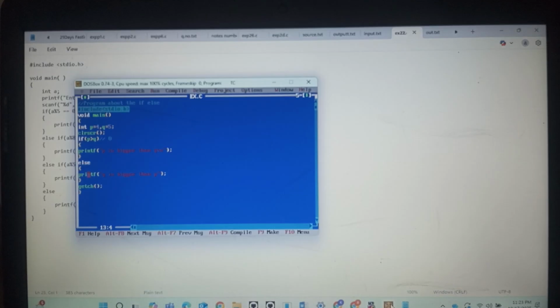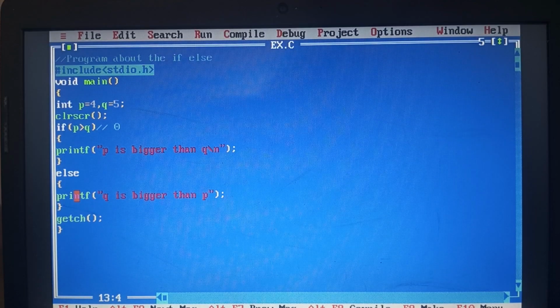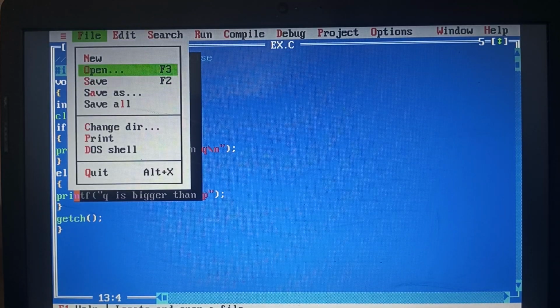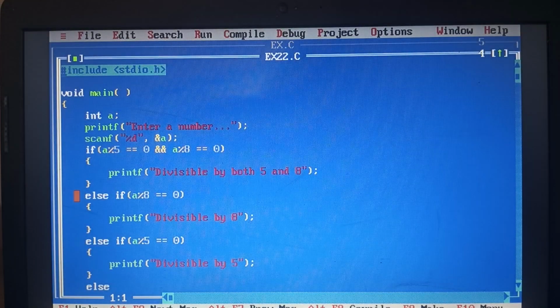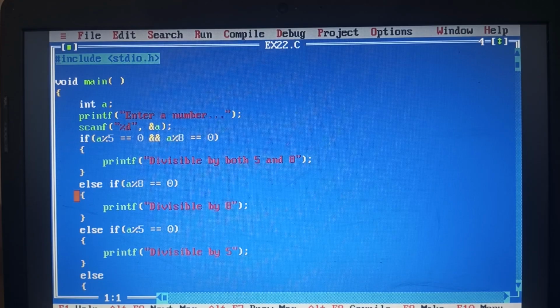Now go to Turbo C, alt enter. What is the file name? Alt F, open, ex22.c. So this is how the file is ready. Without typing, I am getting the file into Turbo C. Then maximize. Now what is our main concept? The main concept is about the else if. I will tell what this operator is in the next video, in the coming class. The concept is about the operators in C.